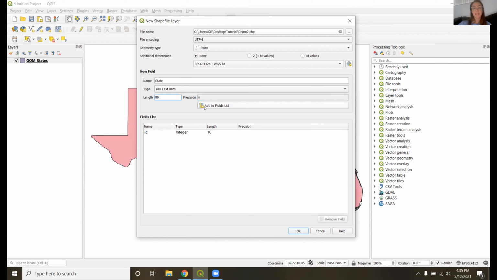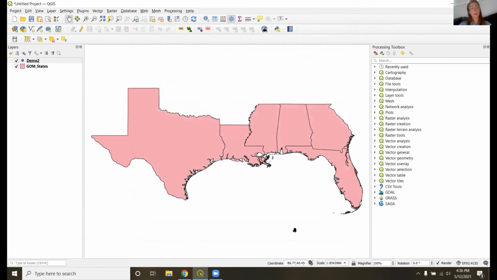It's going to be text, length 80. We then add that to our fields list, and you'll see it now drop down into our field list name. All of that looks good. So now our attribute table isn't going to just have an ID value. It's going to have an ID value and a state name value, which is great. So we're going to click OK.